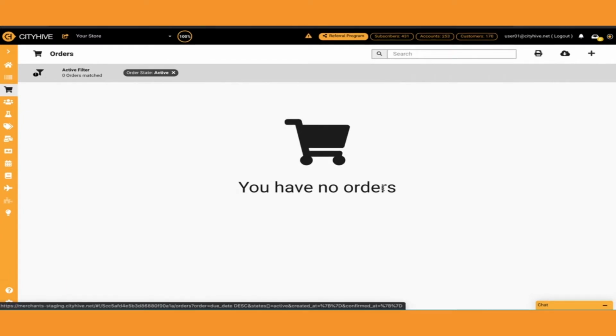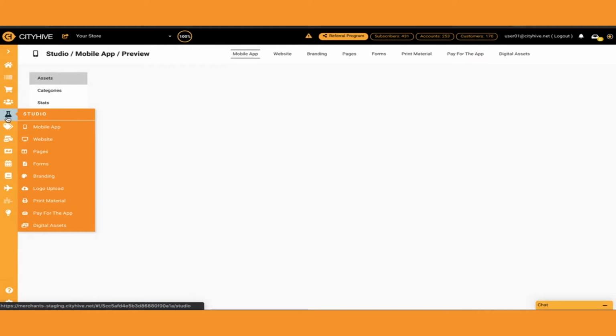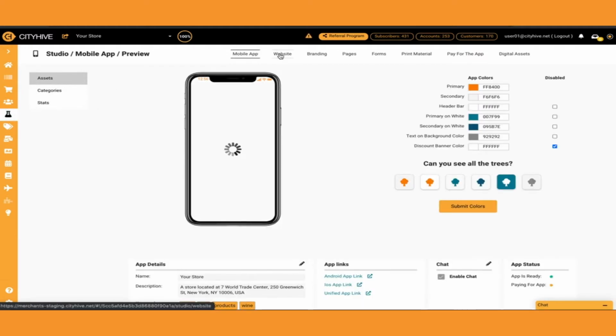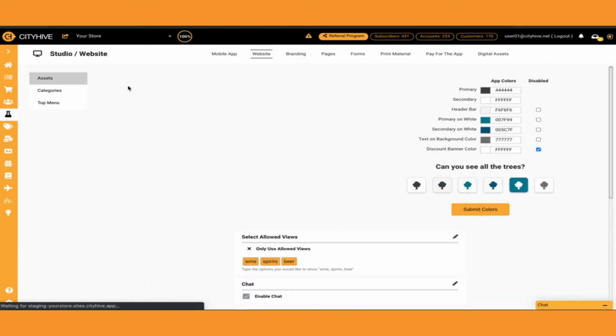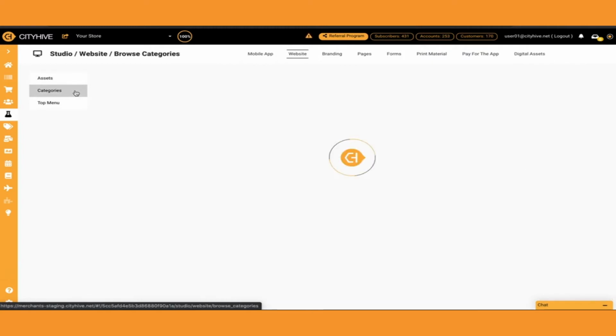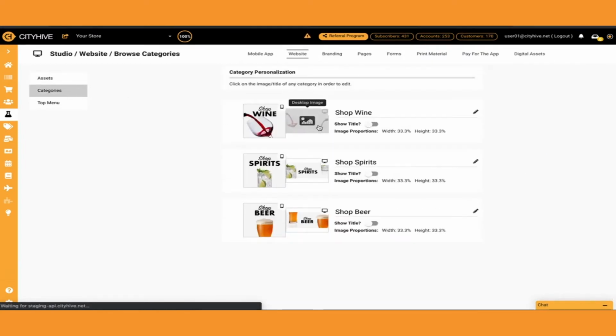So today we're going to be going over how to change the category tiles on your website and your app. To get started, we'll head to the studio section. We'll start with the website first. So we go here to website and then to categories. The category tiles are going to be just your classic shop wine, shop spirits, and shop beer tiles that you'll see on the homepage.